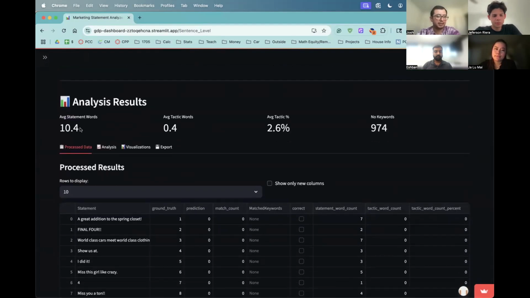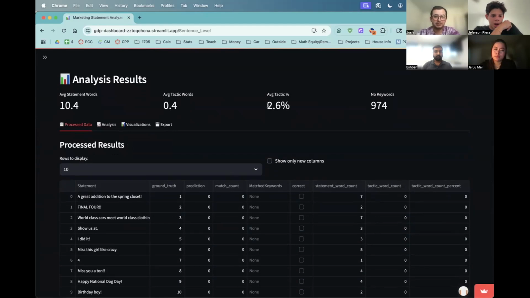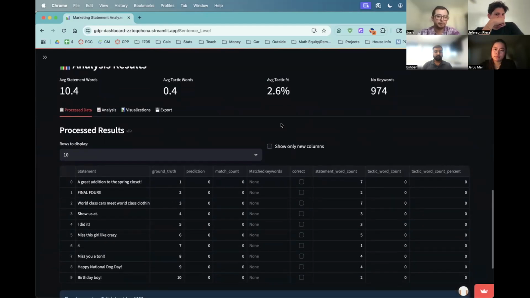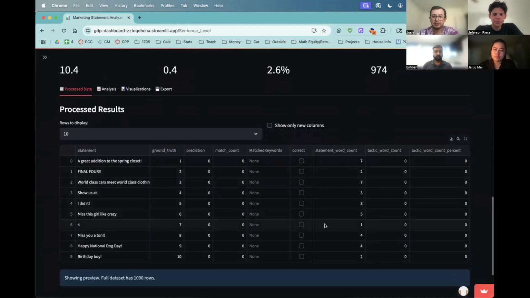And so the average statement had 10.4 words. The tactic, 2.6% average because most of them didn't find the tactic. And so you can see our data set now has the statement word count, the tactic word count, so how many times it found it, and then as a percentage. Most of these percentages are going to be 0 or 100%, but if the statement has more than one sentence, once it finds one word, it counts that entire sentence.